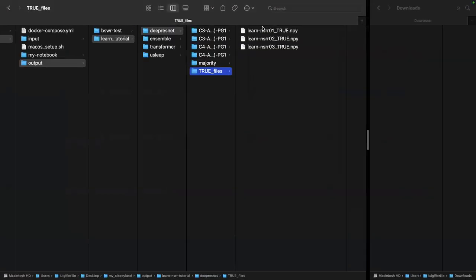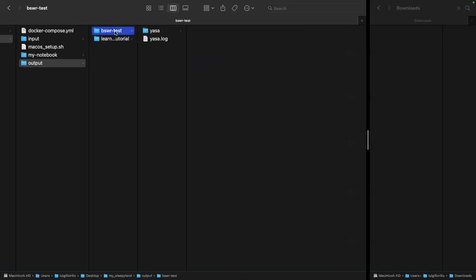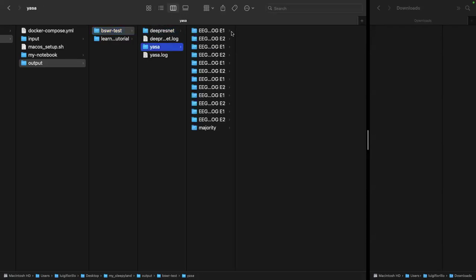And on your local machine, you have the PSWR test folder. We selected the DPRESnet, YASA, and so on. So these are all the combinations of channels that it's using because we decided to do that on the EEG and the EOG.